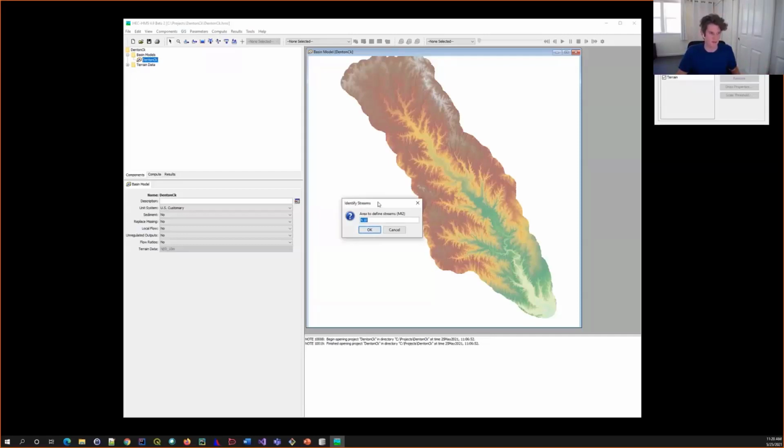So if you use a very small number, you'll notice that the streams go way up into the headwaters. If you use a larger number, the streams aren't going to happen until lower in the basin. I'm going to use 10 square miles for my threshold in this example. And so you can see this network of streams was created using that 10 square miles as the threshold.